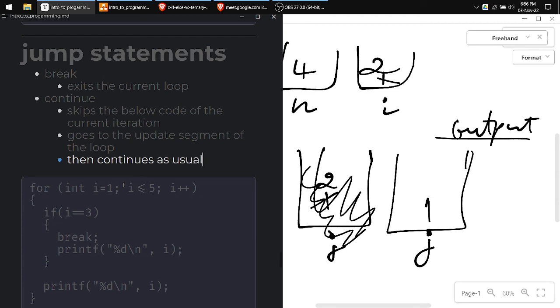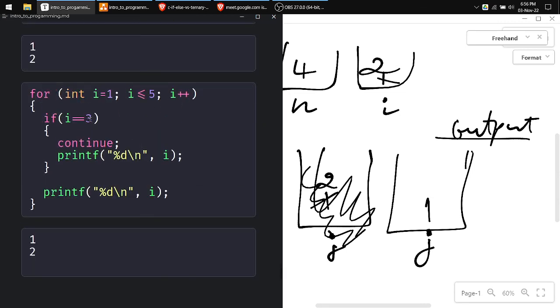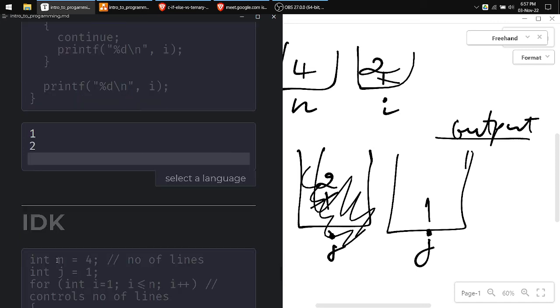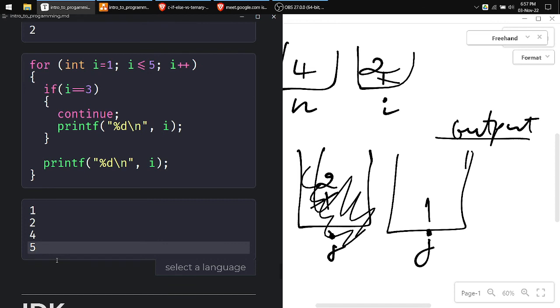as usual. So what will happen is here 3 equal to 3, yes, continue, so it will come here. Now 3 plus plus will become 4, 4 less than or equal to 5, yes, so it will print again here. So the output of this will be 1, 2, 4, 5. Got it? Yeah. So now that's break and continue. These are called jump statements. Then there's something called goto and exit(0), which I do not think you learned. Did you learn about goto? No. Okay, then it's okay, let's leave that.